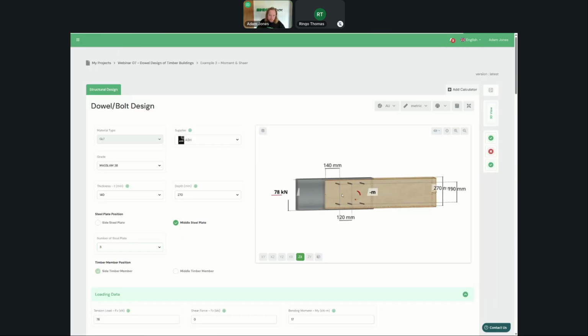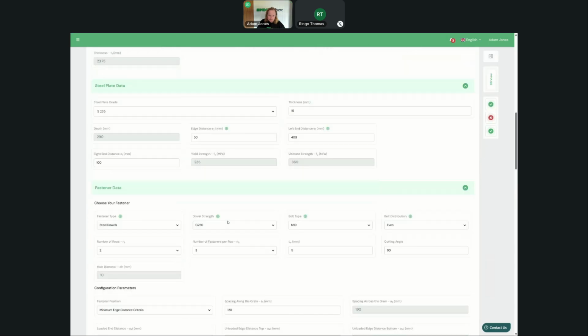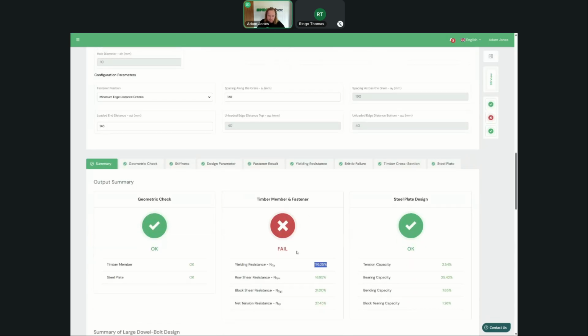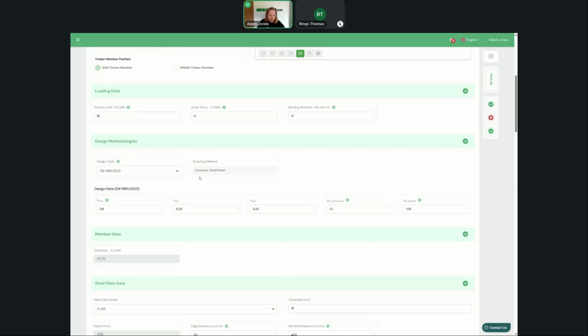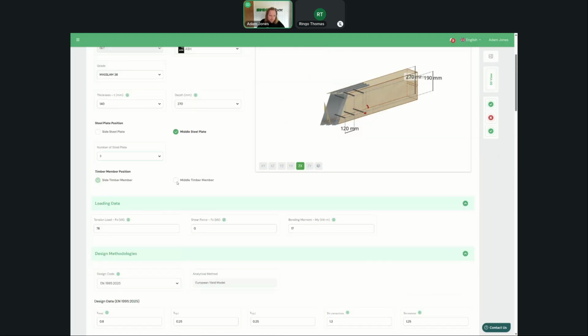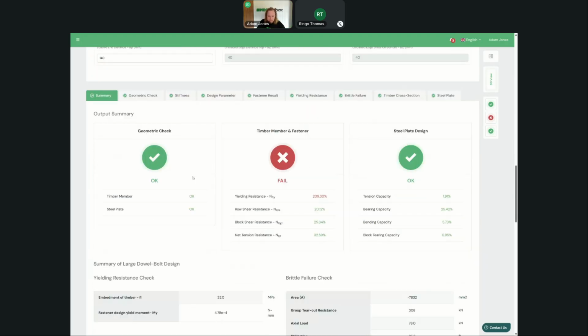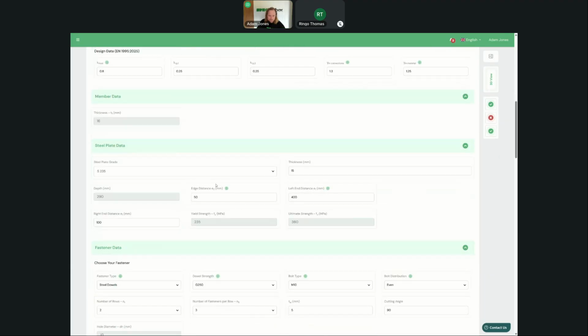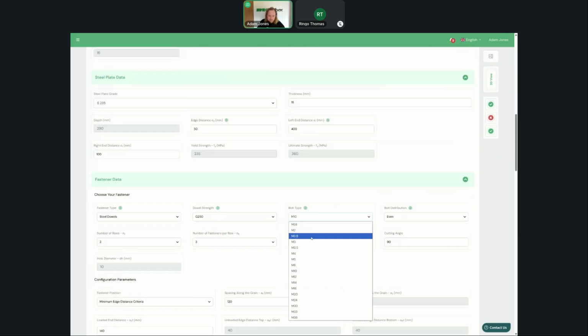So let's just go 3 steel plates. We got a bit closer. I think with 4 steel plates, we might start running into geometric check problems potentially. We're getting closer. We're getting closer. Let's go M12.